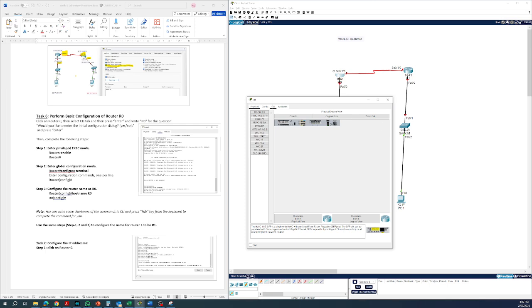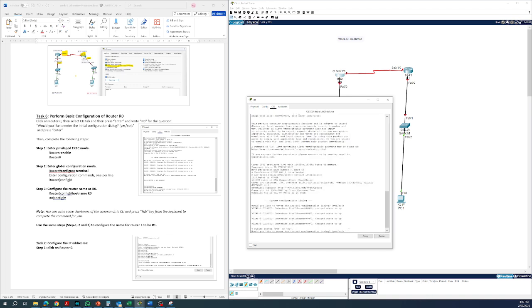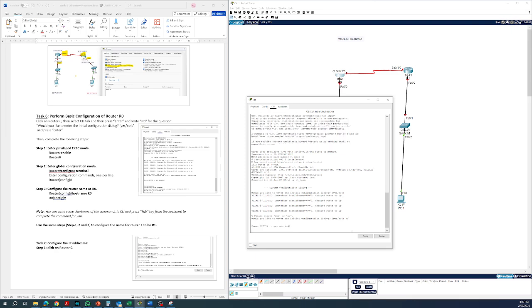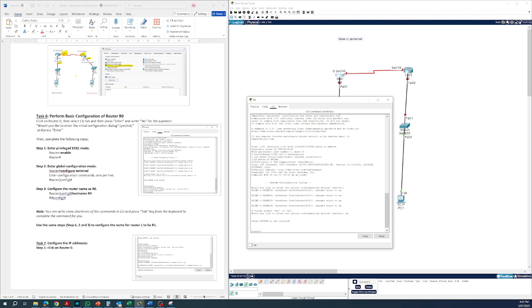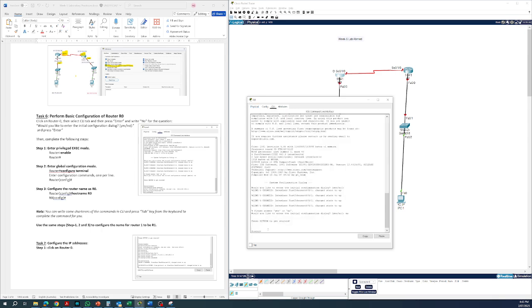So now you need to go to the CLI. If this message appears, 'Would you like to enter the initial configuration dialog?', you just say no. If for some reason you're stuck here and it's not moving at all, just go to the Physical tab and try to reset it by powering it off and on. But you can see it's all up and running.